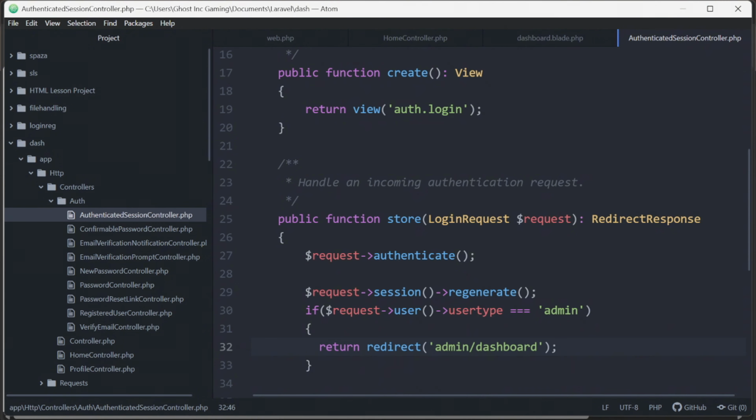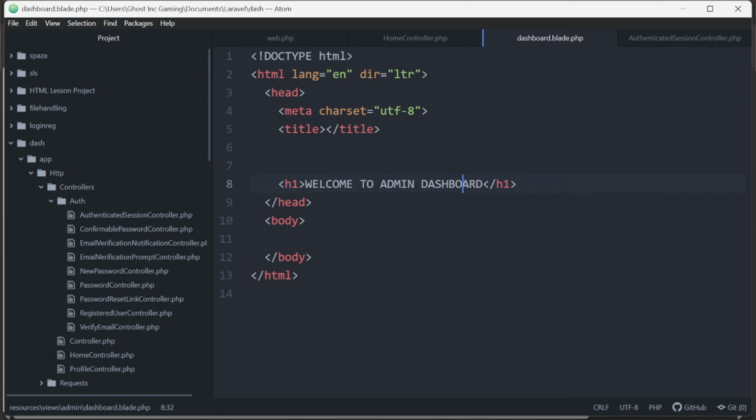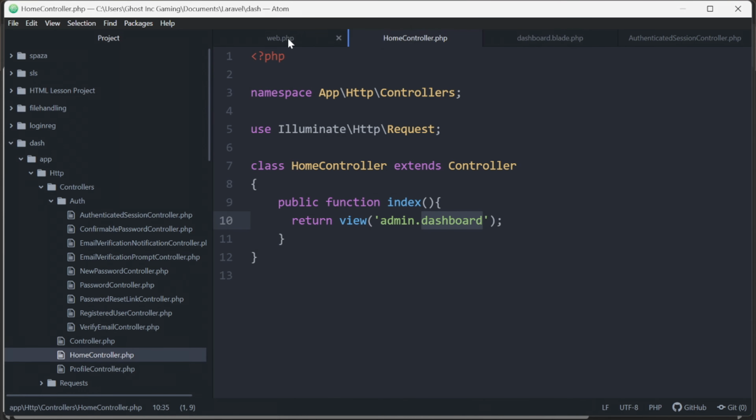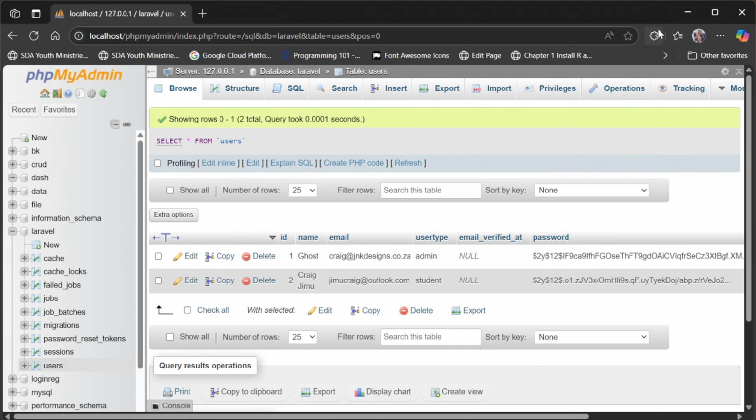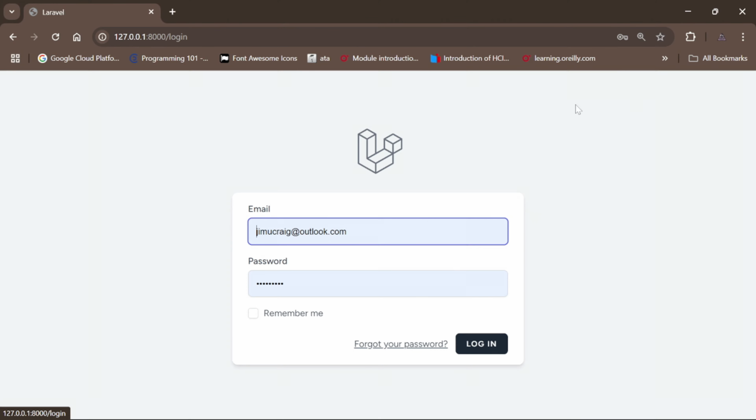All right. Now let's try and see if this has worked. If we are logging in as an admin, it will just show us this page that says welcome to admin dashboard. It's got nothing fancy on it. But if we are logging in not as an admin, then it means that we have to be able to see the default dashboard. Currently our admin is on the account called Ghost, whilst the local user or the student user is on an account called Craig. So log in.